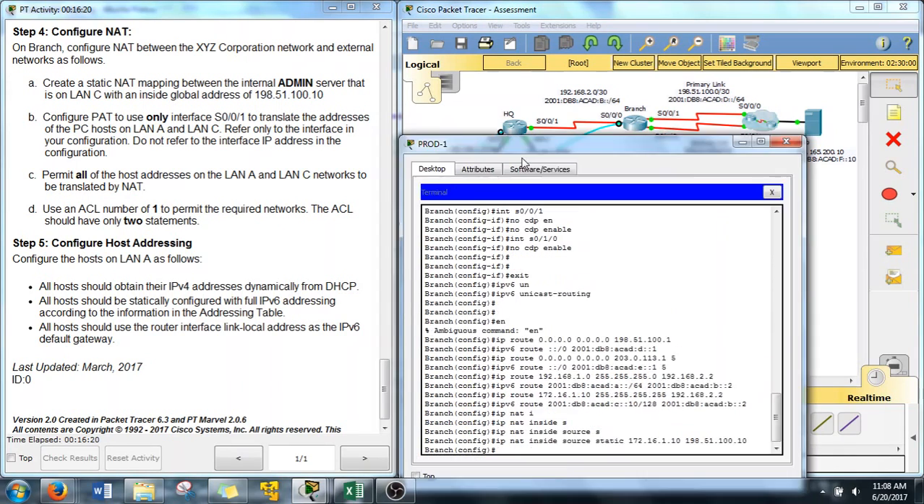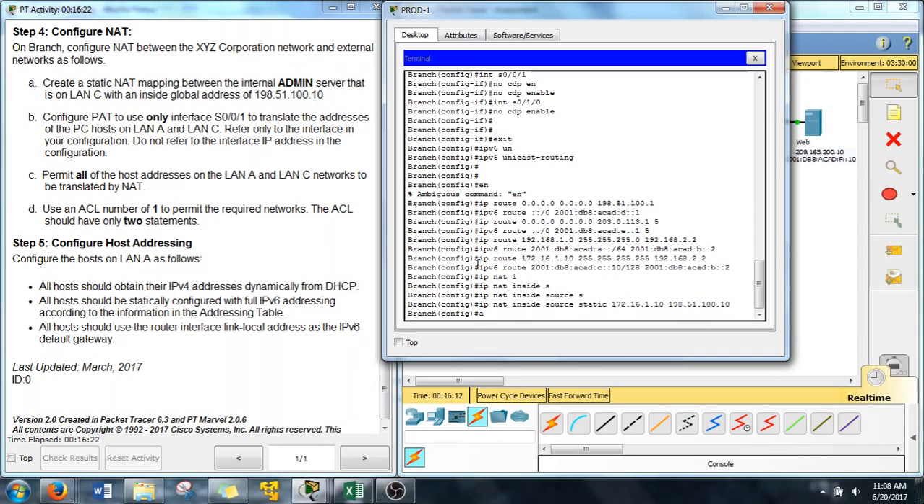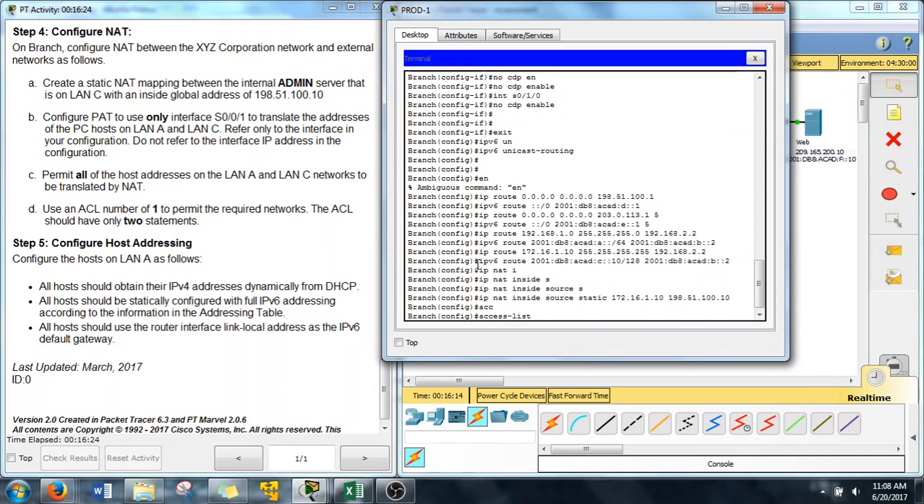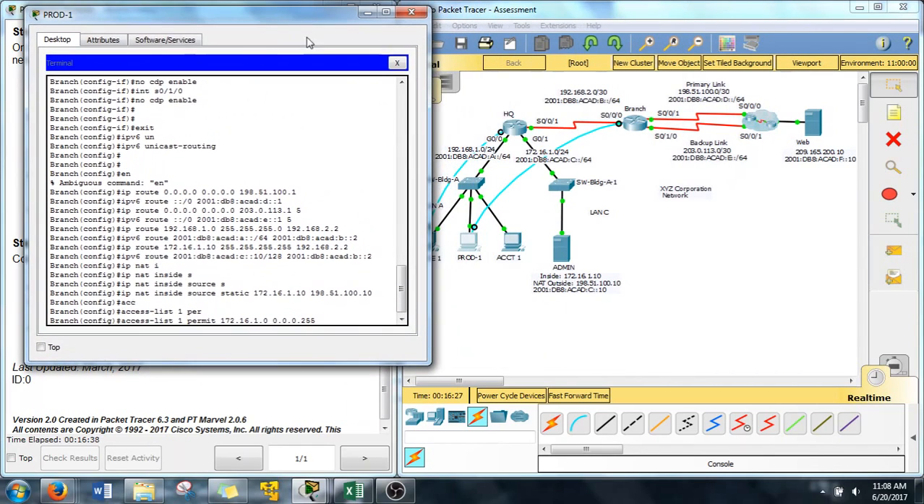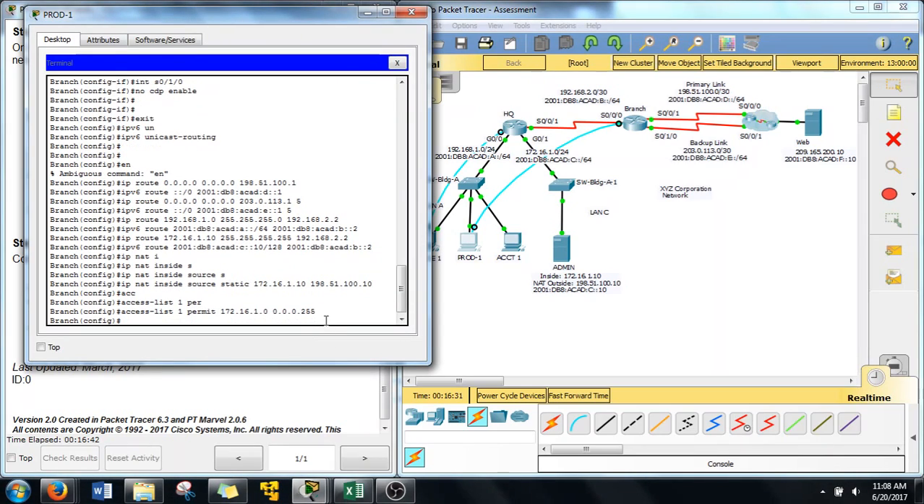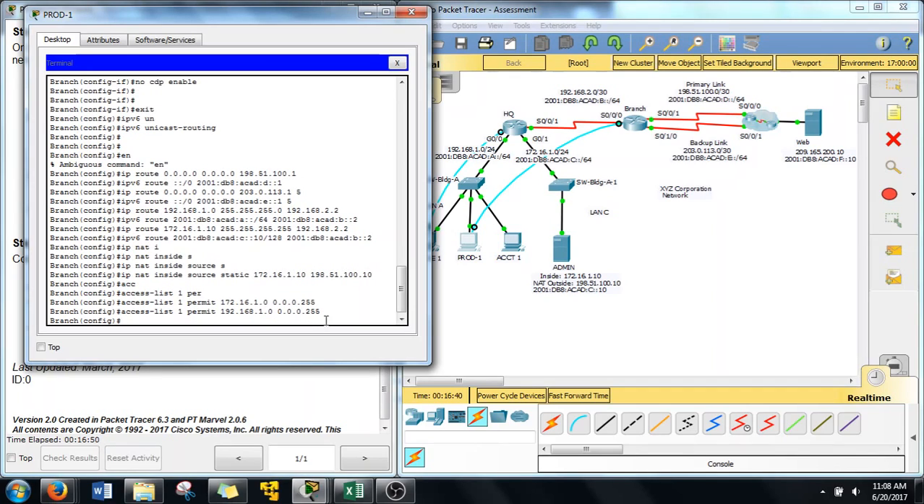Okay, let's do the ACL first. I like doing ACLs. Access list 1 permit 172.16.1.0. That's that first. That's LAN C with that wildcard address, and let's change that to a 192.168. Same thing. Okay.